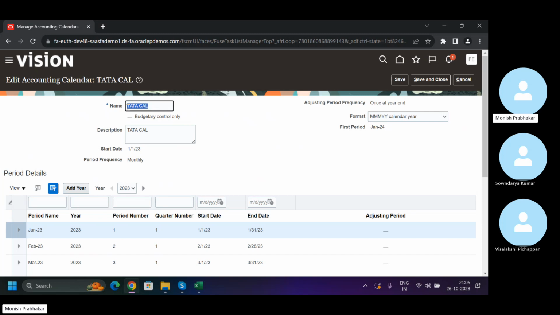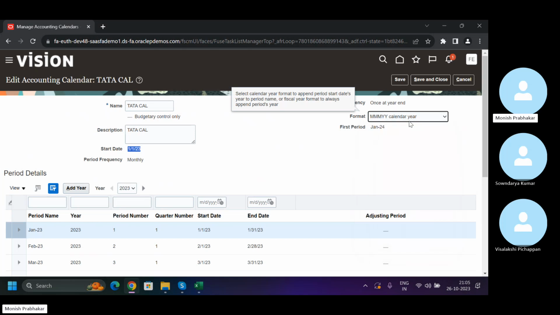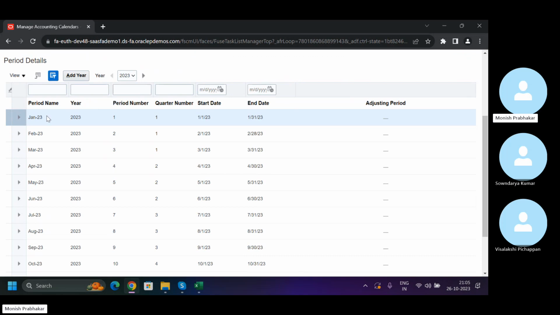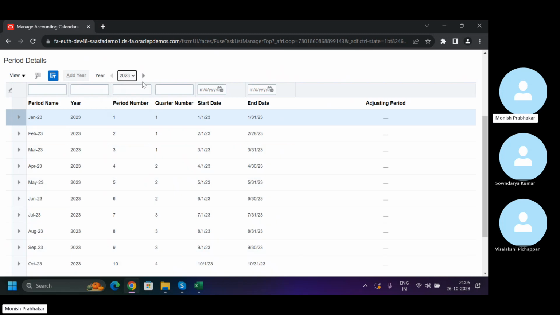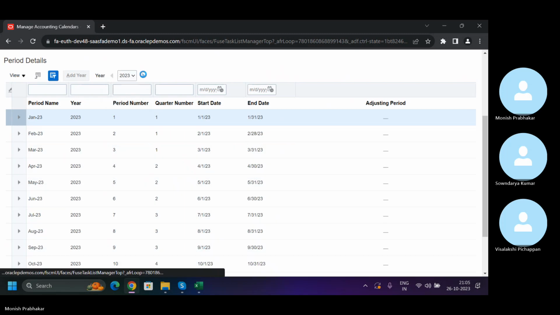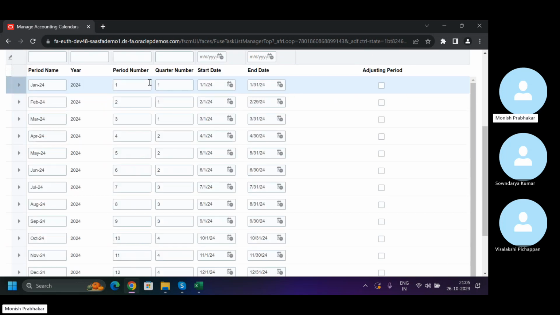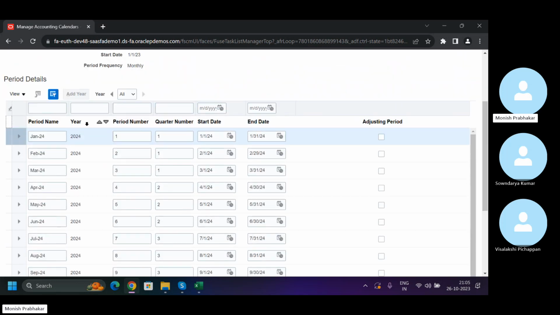So calendar name, they have given calendar. Start date is 1/1/23. Format is month, year. So once they add, if we click on add here, it will add 2024 now. So this is 2023. This is 2024. Like that, if we click on add here, every year the data will be added.